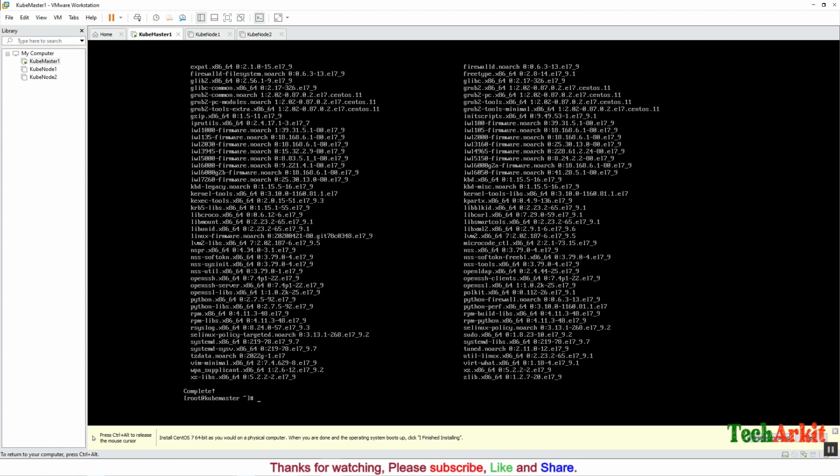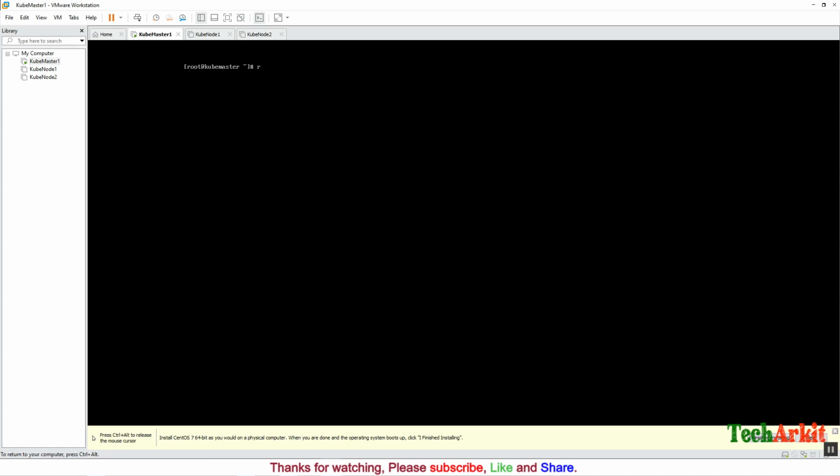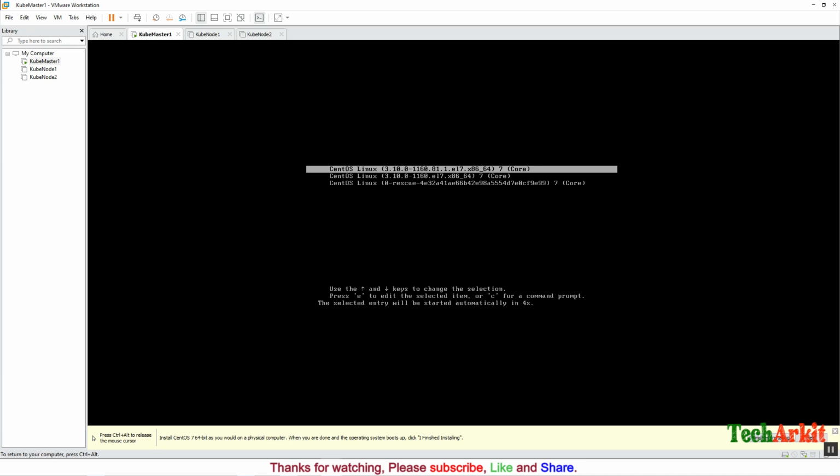Now let's reboot the machine so that you get a fresh, clean machine after the installation is done, so that your SELinux will be in disabled mode. Now enter into the kernel settings, which is actually the newly installed kernel after the update.